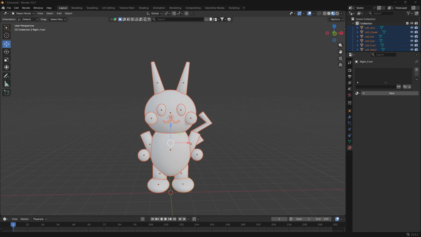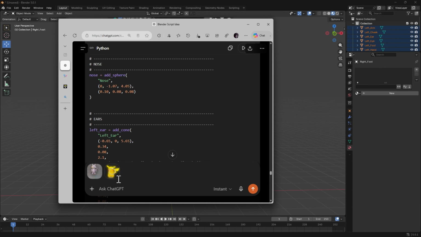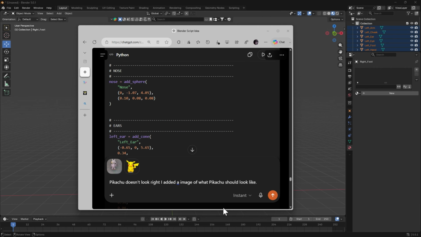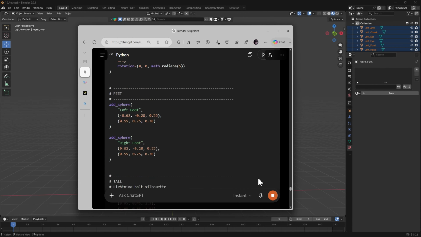Oh, where'd my ChatGPT go? There it is. And I'm going to go ahead and bring it in. Okay, so I added the two images, and I said Pikachu doesn't look right. I added an image of what Pikachu should look like. Now I should say, now make the fix. Awfully demanding. So I'm going to go ahead and tell it that.